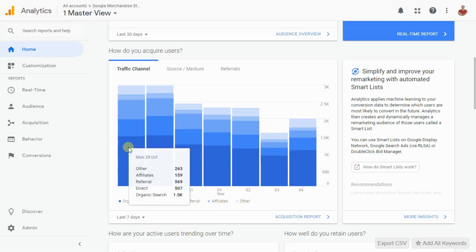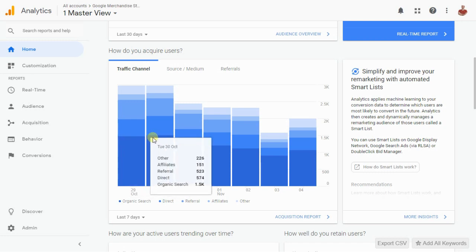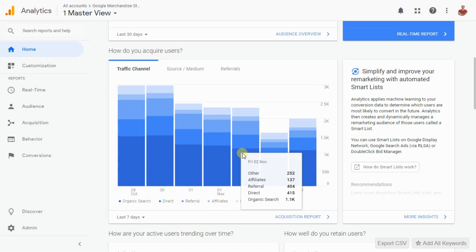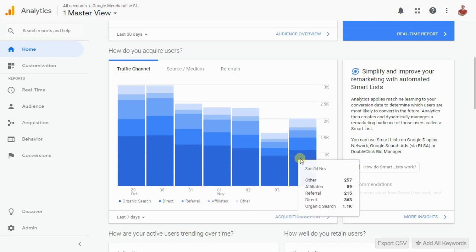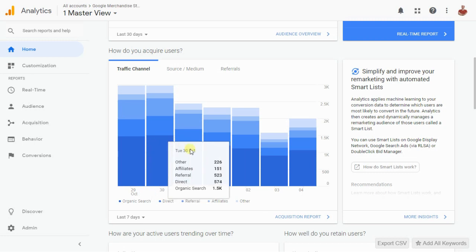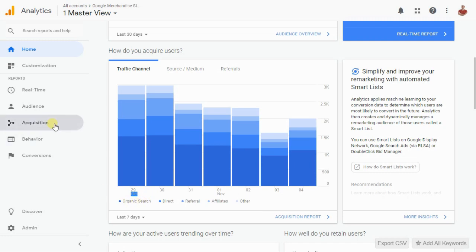So you can follow the level of each color, and you can see that in the last few days we have a slight decrease in organic search. So you may want to go deeper in the acquisition report and find more information on why this is happening, and to find ways to improve it.